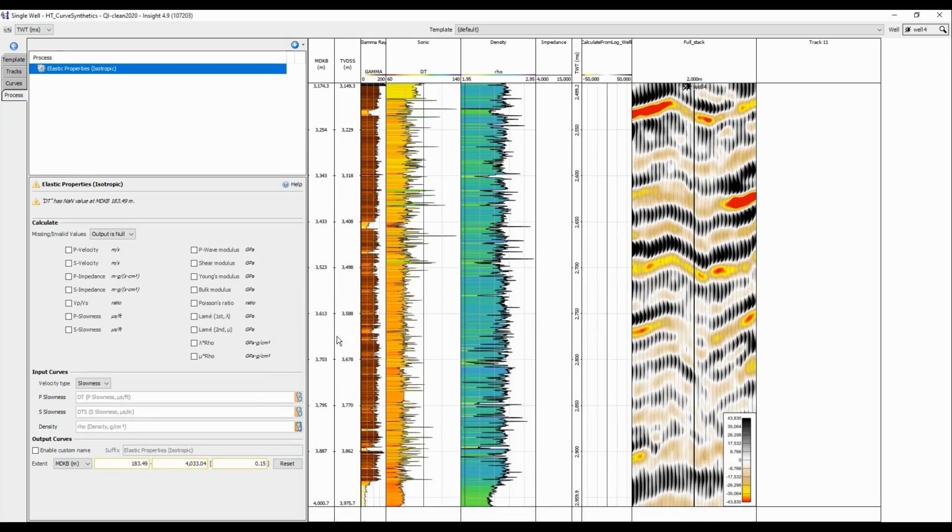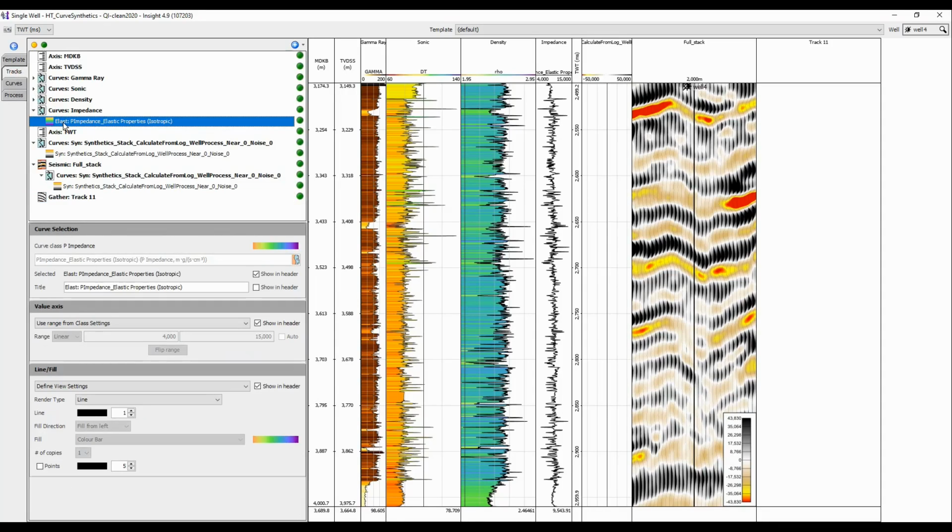Only P and S velocity are required for the synthetics, but I want to inspect my impedance and VP/VS ratios later, and so I will also select those as output at this time. As with all Insight processes, the curves are automatically created on the fly. And because I've already configured my well template to display the new curves, the impedance log appears in the empty track ready for review.